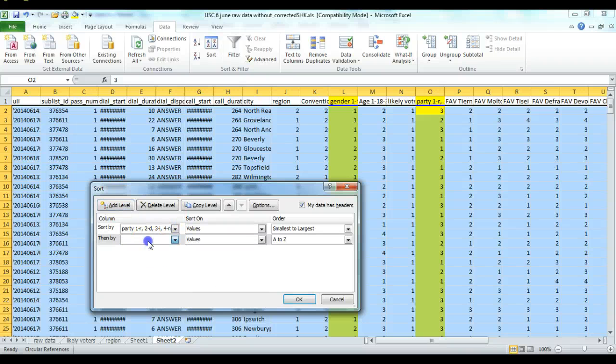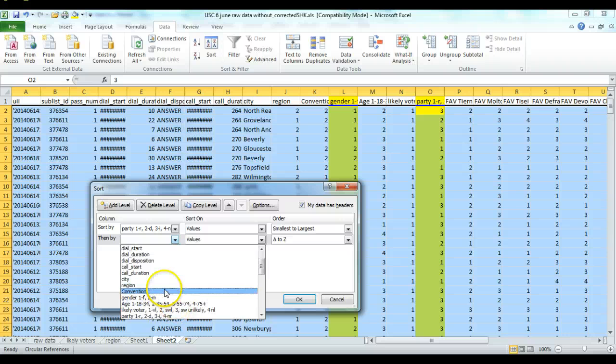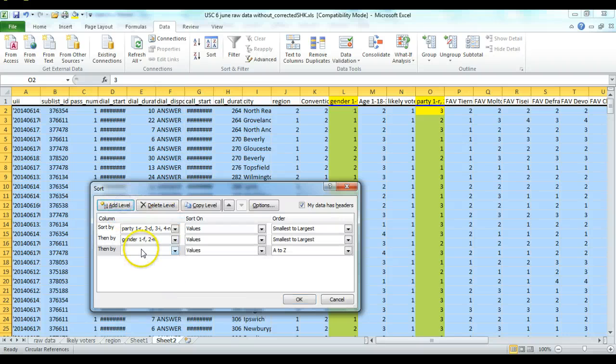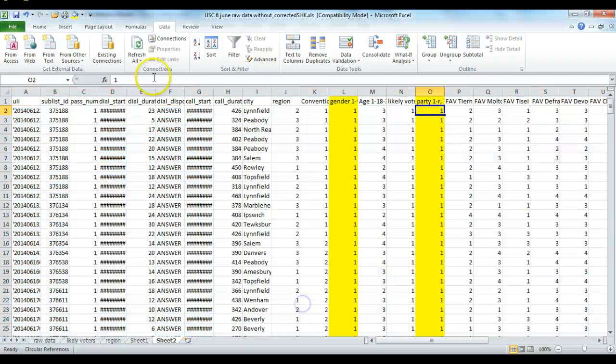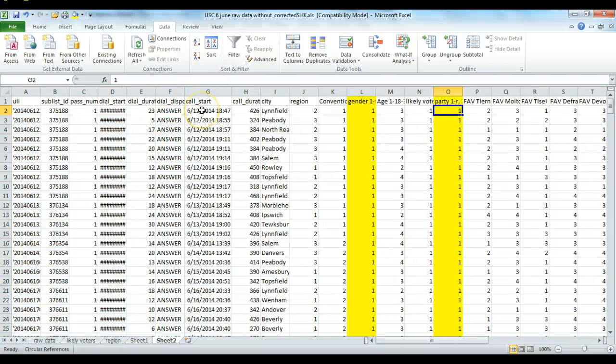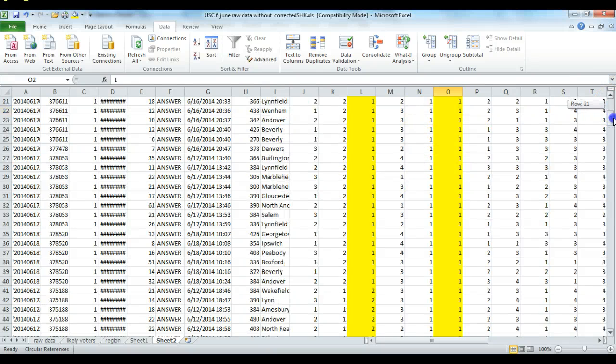We're going to add a level, and we're going to sort by gender, and then we're going to add one more level, and we're going to sort by the call start time. And the call start time, like what we did before, will allow us to do the first in, last in, first out within each one of the parties, within each one of the demographics that we're controlling for. So here's our first group.